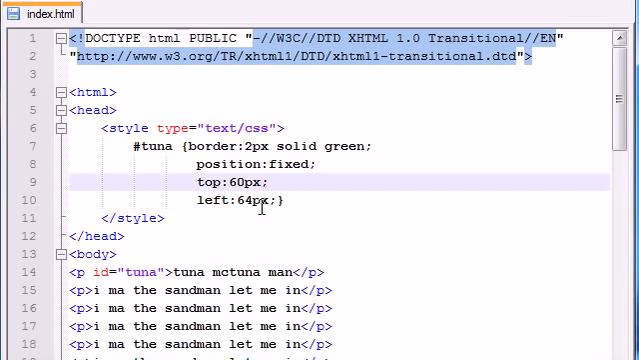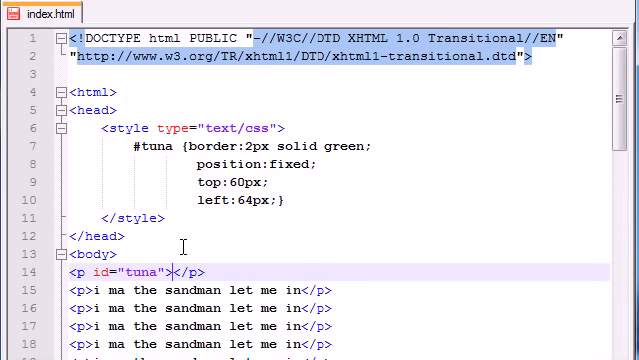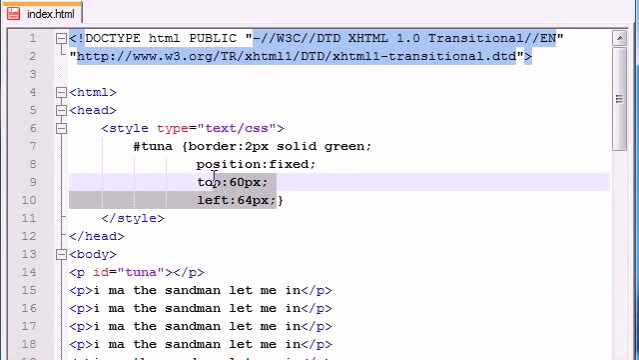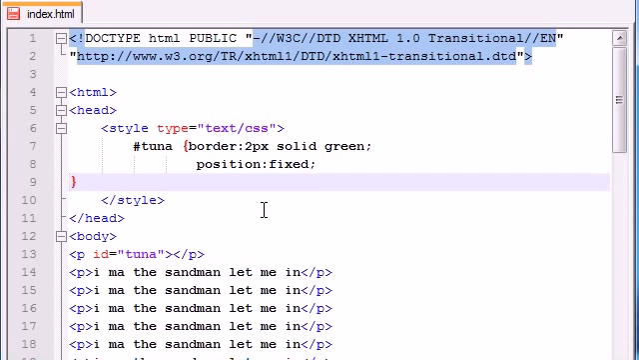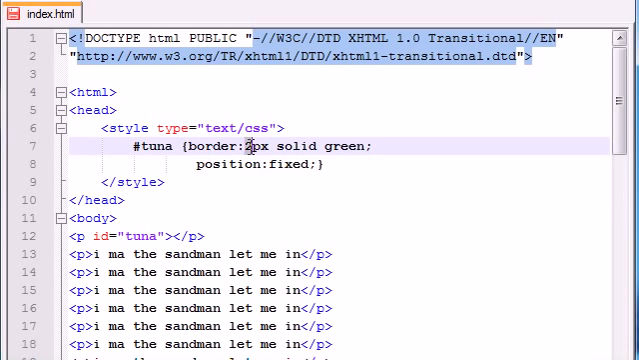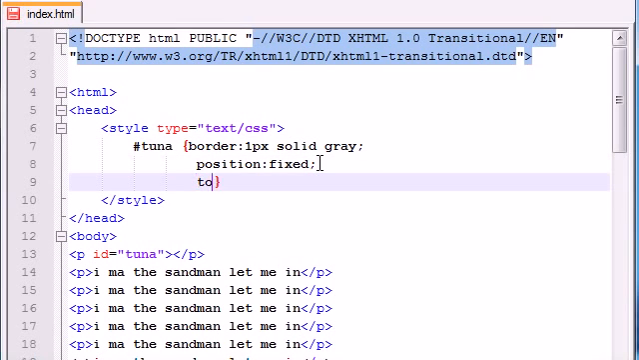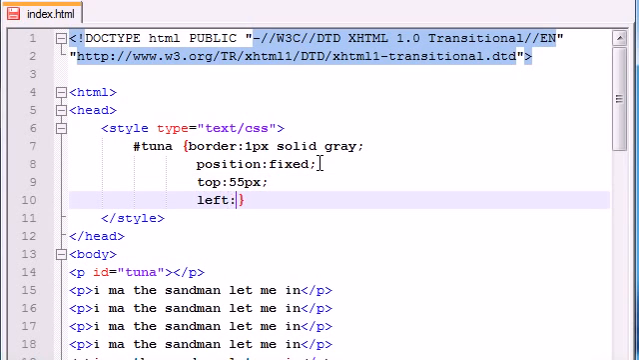So I guess if you wanted to be a real idiot, then you could do something like this. Go ahead and delete that, and then just go ahead and write fixed, border, and write like 1 pixel solid gray, and I got an idea. For the top, let's put it like 55 pixels, and for the left, let's put like 290 pixels.